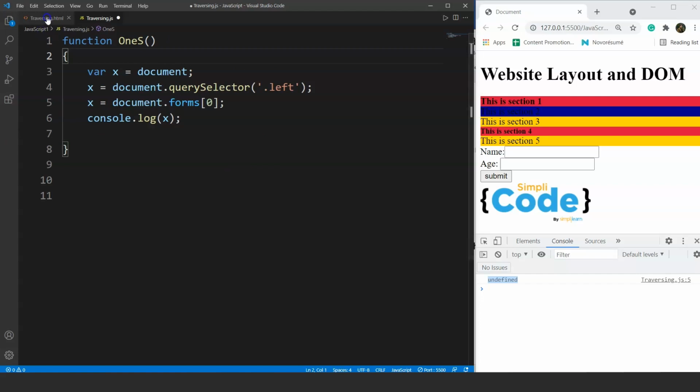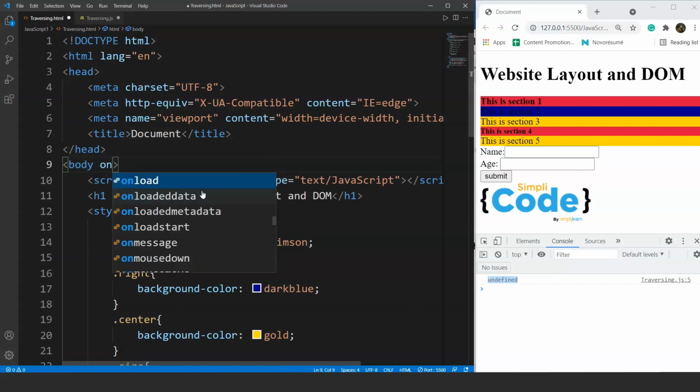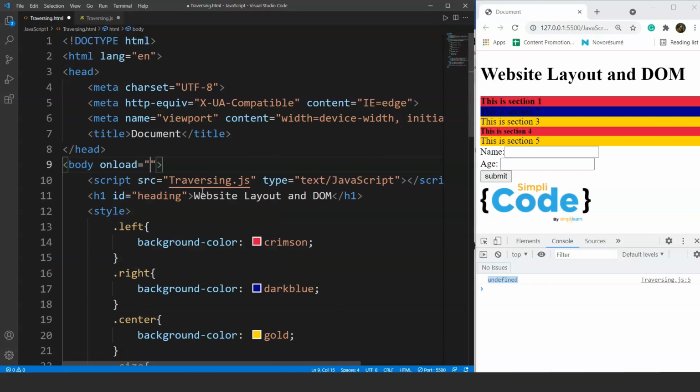So we are going to call this function along with the onload event. So we'll go to a HTML file and we'll write here along with the body tag. We'll use onload method and we'll write here a function name. Fine. So this is our function name 1s. This onload event executes the JavaScript code right after the web page is completely loaded.